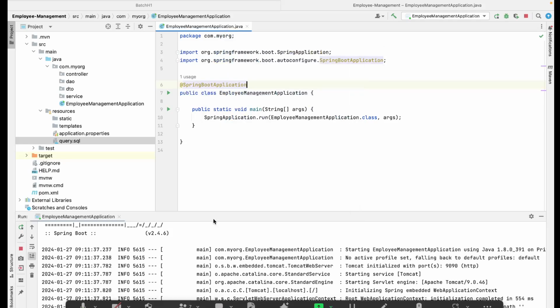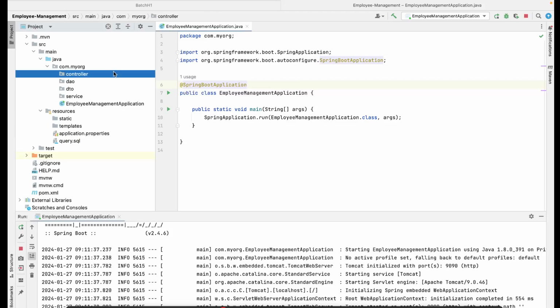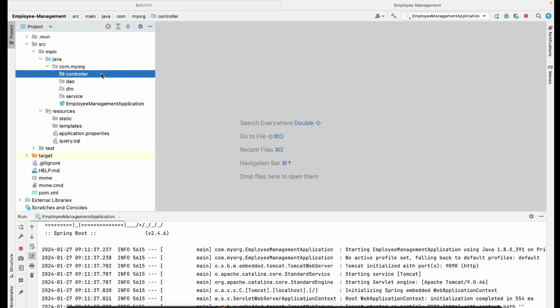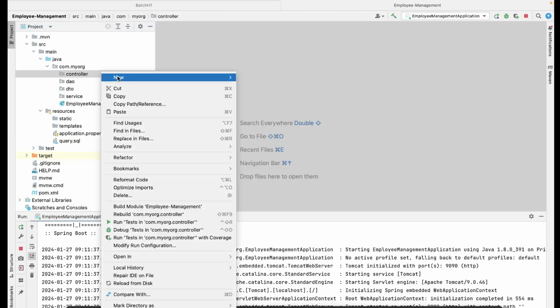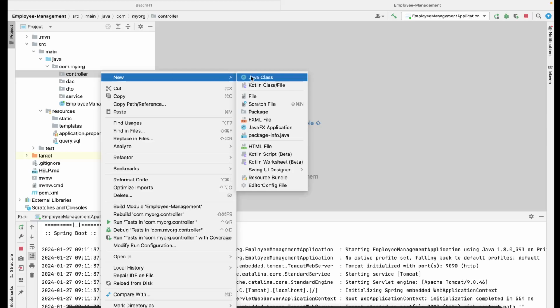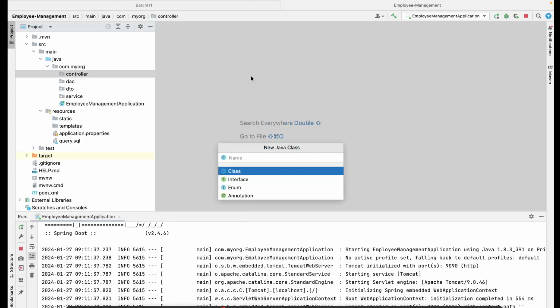So we basically have a requirement that we want to add an employee to our organization. So what we'll do, we'll first go to the controller layer, and then we'll create one Java class. Let's name it employee controller.